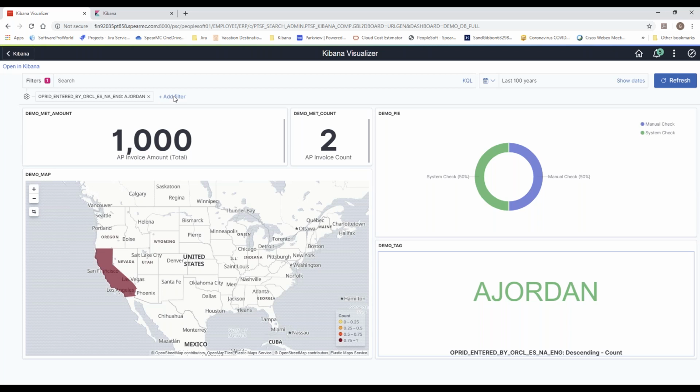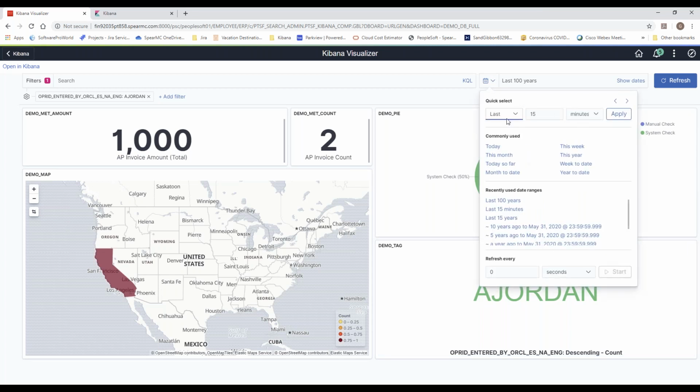Hey Gary. One other feature you might want to show them is the calendar thing up in the upper right. Where instead of the last 100 years, you can show it over the last week or the last day, hour, or whatever. Yes. So in this environment, I just had it saved as last 100 years. But yeah, you have a lot of different time periods that you would want to look at.